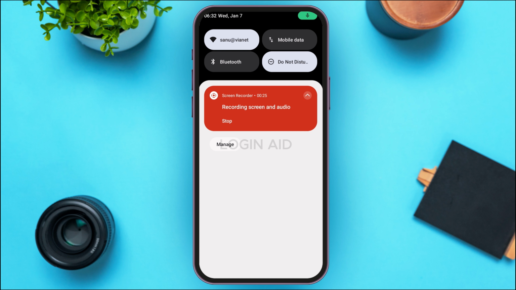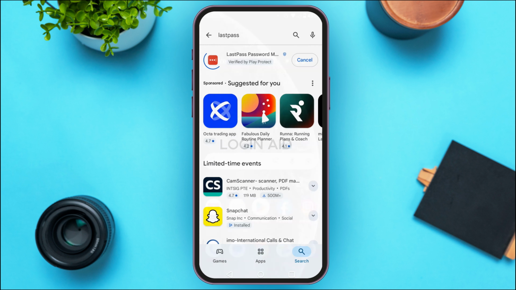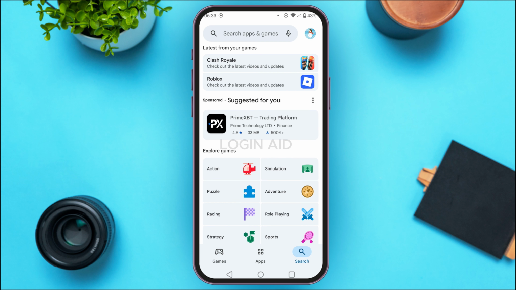But if the application still does not work, what you can do is simply try updating the app. For that, open Play Store on your device. You can see over here Play Store has been opened. Tap on the search icon that you can see at the bottom right corner of your screen. Tap on the search bar that you can see at the top.